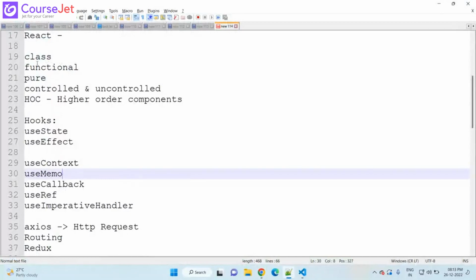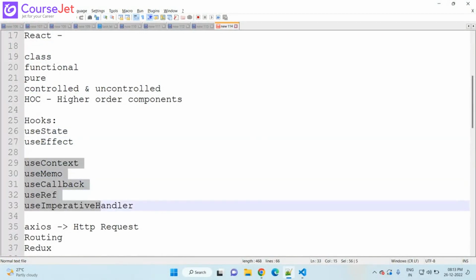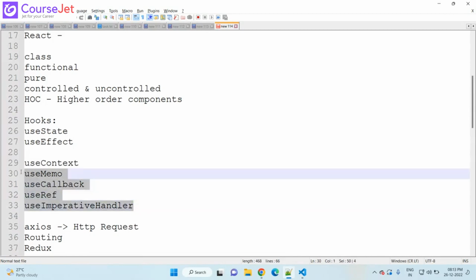I'm just typing one by one by hearing from you. Class, functional, view, controlled and uncontrolled. And we have covered useState, useEffect. Still, we need to cover useContext, useMemo, useCallback, useRef, useImperativeHandle. These are the hooks we need to cover.